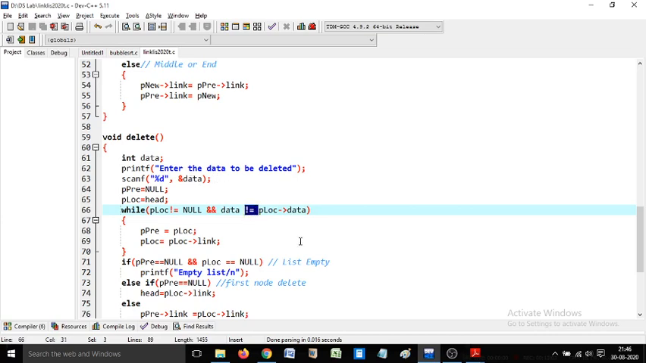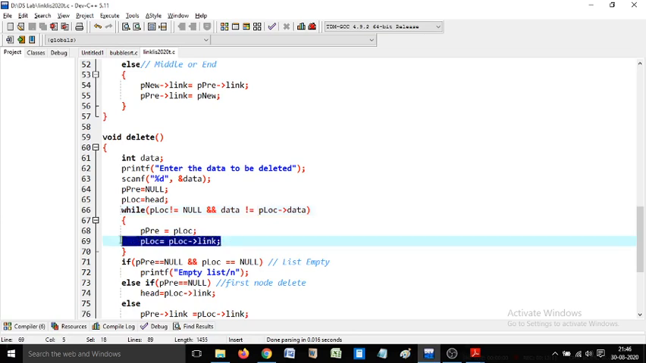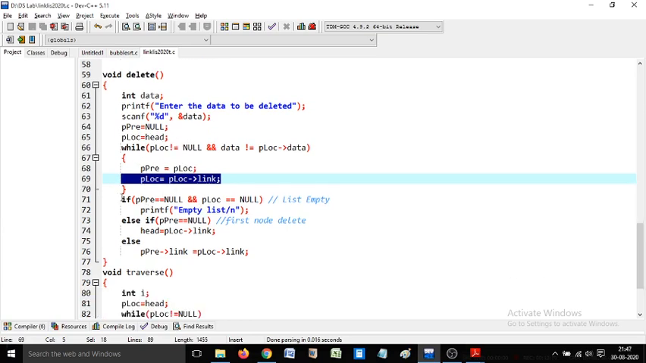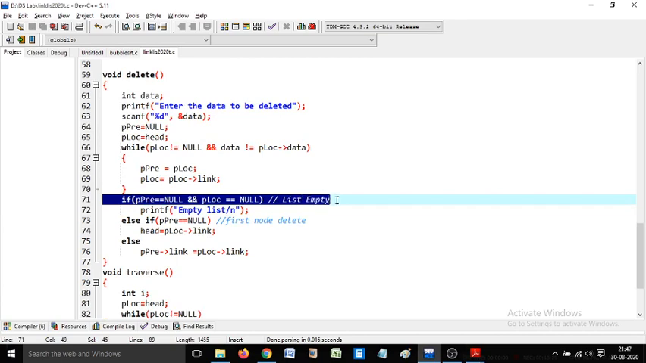As long as the data which is in the node is not equal to the data which I am searching for, I will keep searching. I will continue to search by updating the location pointer. So at some point of time this loop will end. Then I will check what really caused the end of the loop.